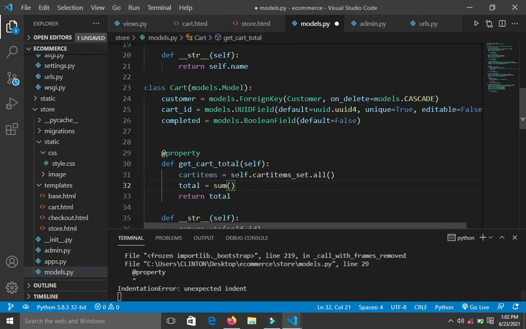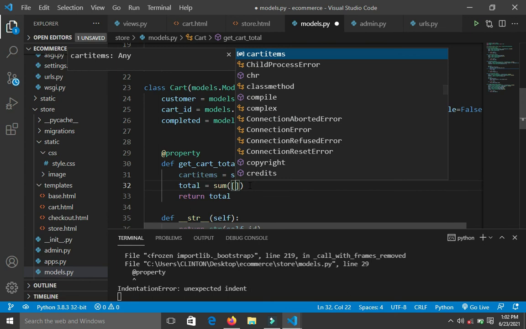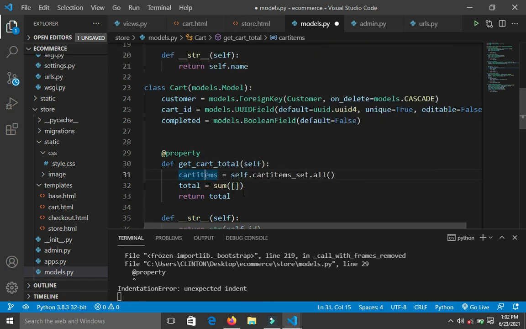I'm going to simply say sum, put in the square brackets. So I'm going to loop through the cart items. Understand? I'm going to simply say for item in cart_items. Okay. So for item in cart_items, the item refers to the individual item in the cart. So now I'm going to simply say item.get_total.